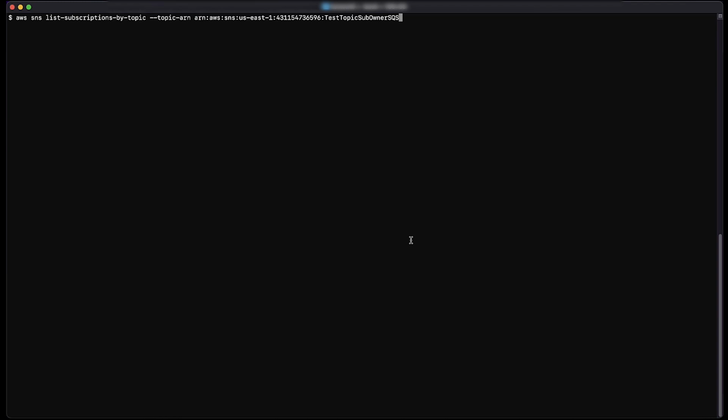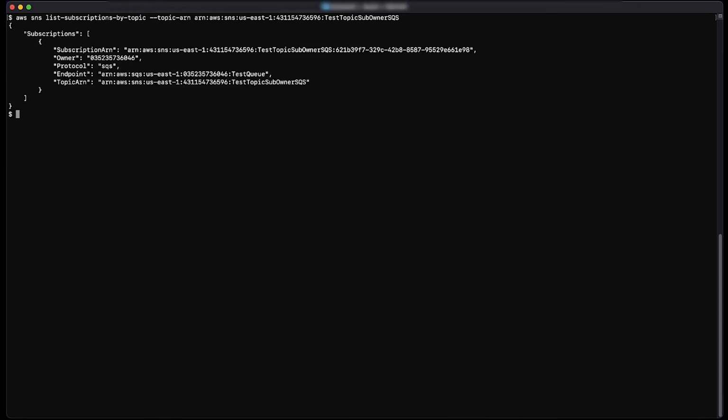Now let's look at resolving the issue using the AWS command line interface. Run this AWS command that uses the list subscriptions by topic API to fetch the subscription ARN.